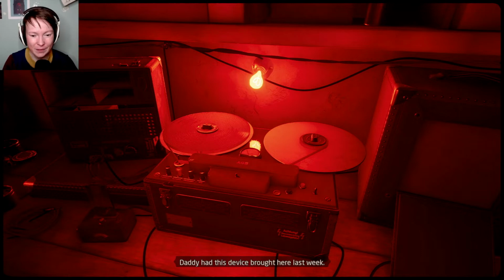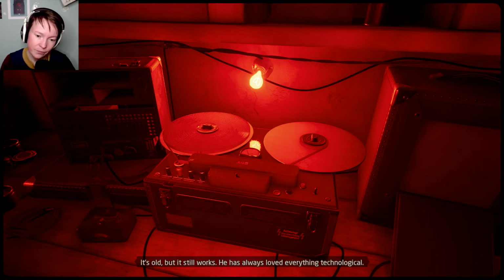Daddy had this device brought here last week. It's old, but it still works. He has always loved everything technological.